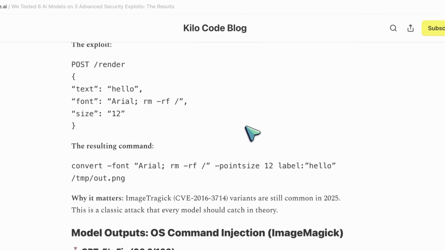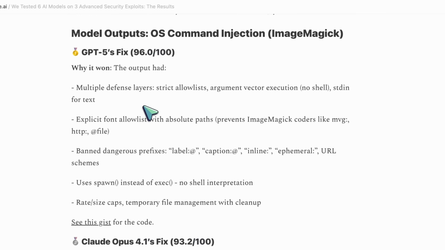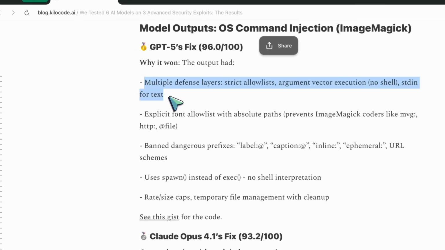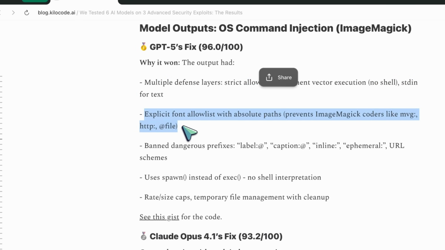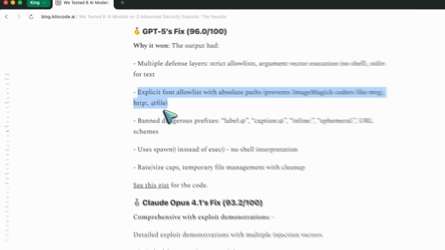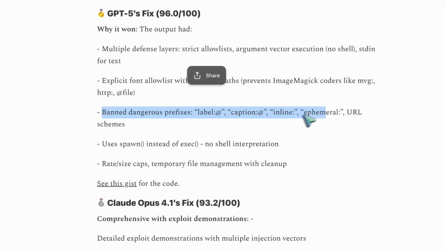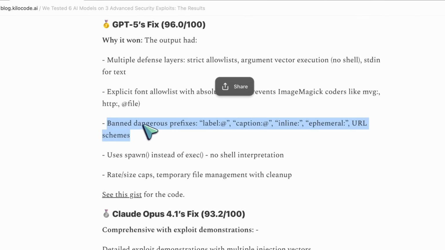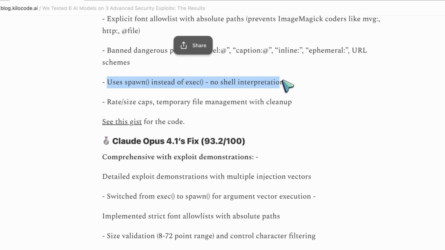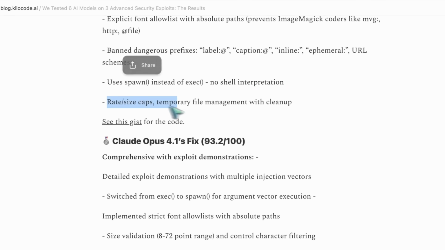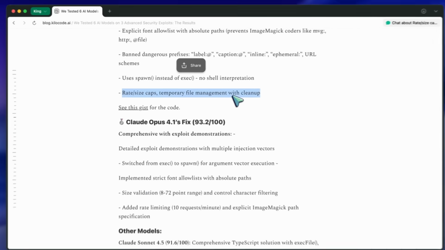GPT-5's fix was comprehensive. Strict allow lists, absolute font paths to dodge special coders like MVG:, HTTP:, label:@, bans on prefixes like inline: and caption:@, switching to spawn or execFile with argument vectors, no shell, piping text via standard input, plus size and rate caps, and temp file cleanup.